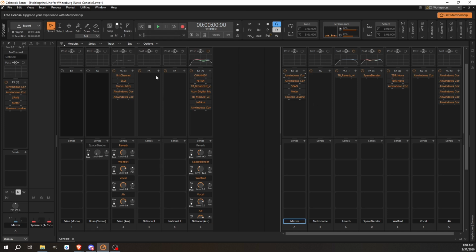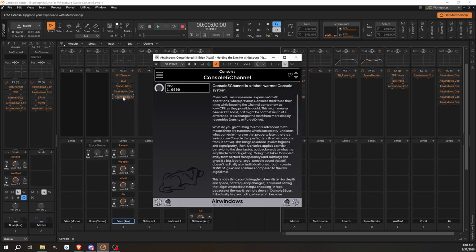You can see here that on the vocal aux track, at the end of the chain, I was previously using Console 5 and I'm switching to Console 8. Now, Console 8 routing is a little bit more involved than other Airwindows console systems. Typically, you have a channel out and a bus in.